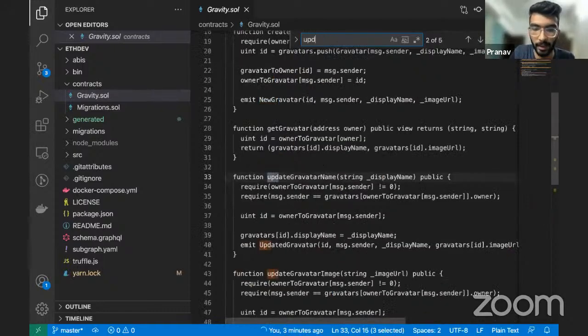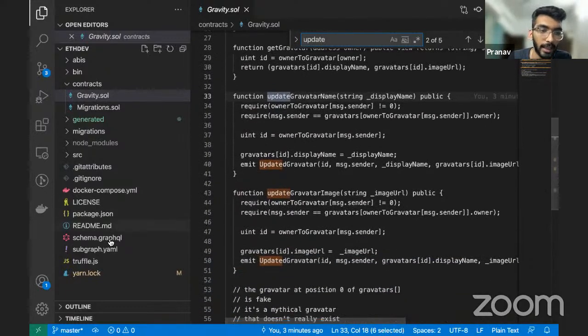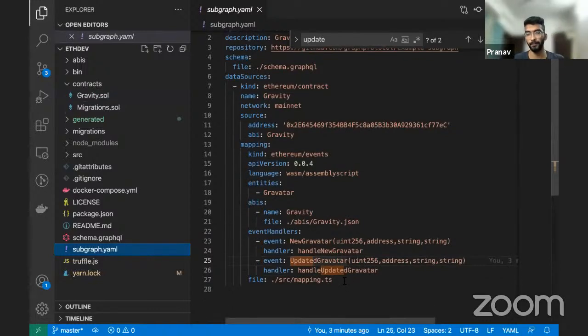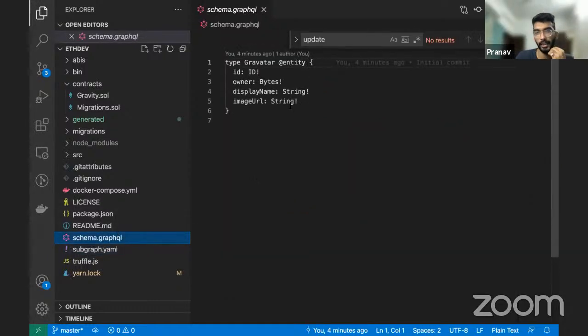There must be an update, right? Update Gravatar name. Similarly, that is also mentioned in the YML file. So the events that you are trying to index, the events that you're trying to get information from, also have to be listed over here. So that is the first thing: you have the subgraph.yml file.